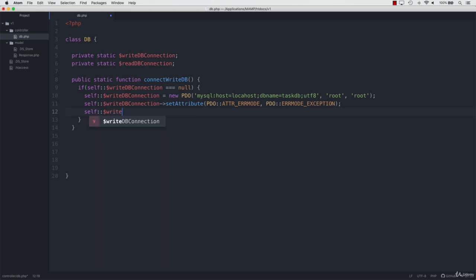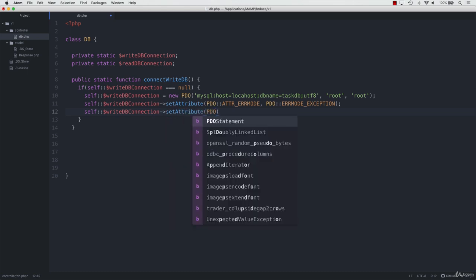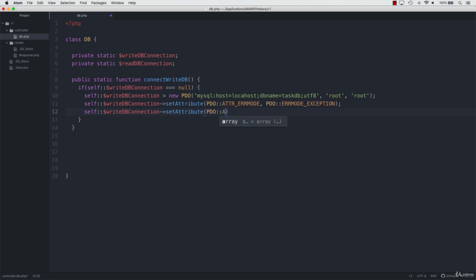We'll just get them added in. So write db connection set attribute, and this is PDO ATTR EMULATE PREPARES, and that is false. I'll just save that. So what this does is create your database connection.